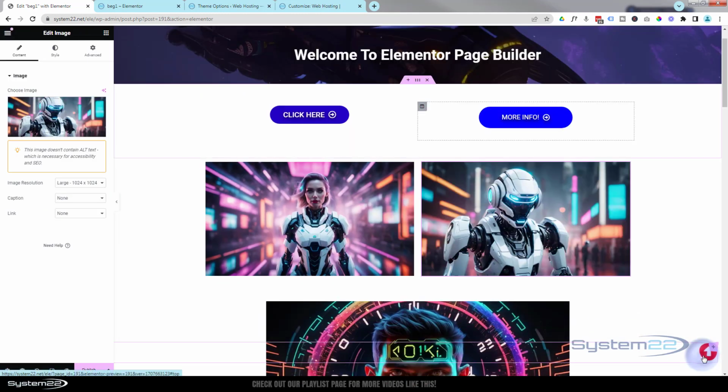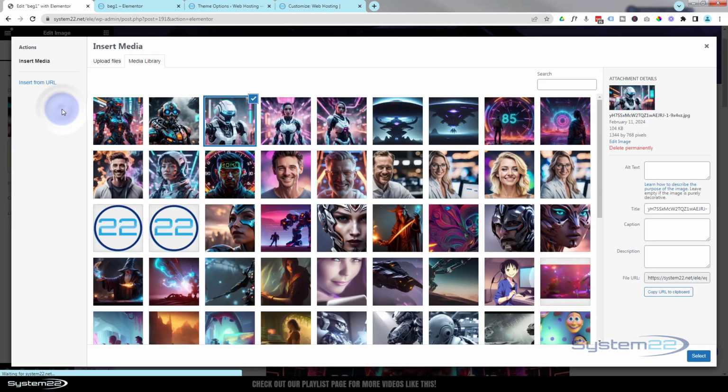I'm going to select it. And there it is. It popped it in there for us. Little note here says this image doesn't contain an alt text. All images should contain an alt text. So if we click back on this image here, there's a little box up here that says alt text. Alt text should really be a description of the image itself.